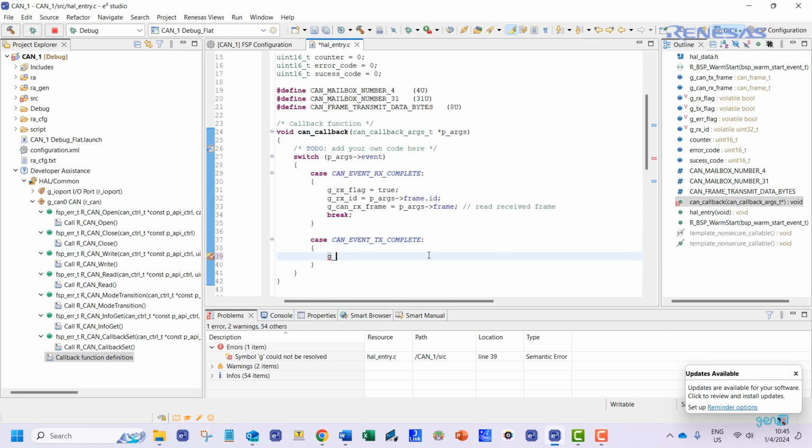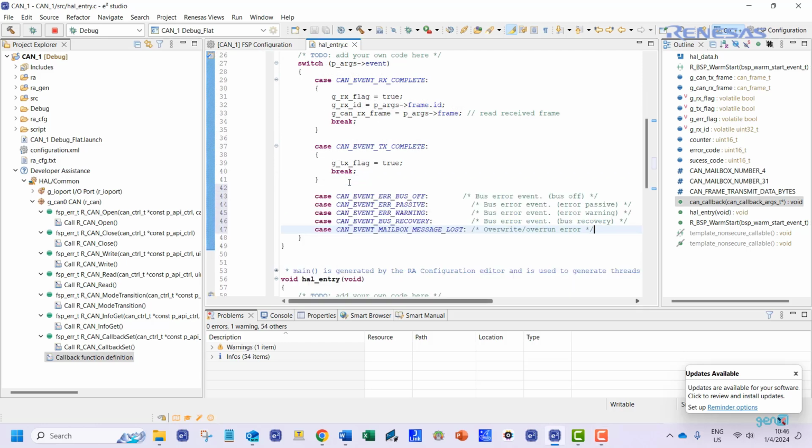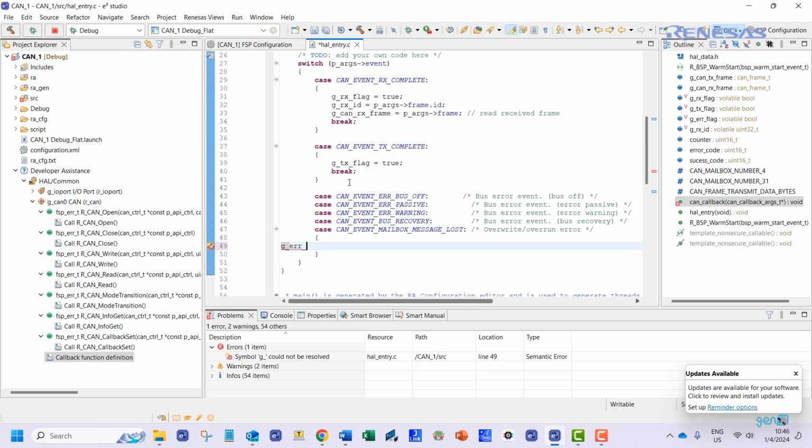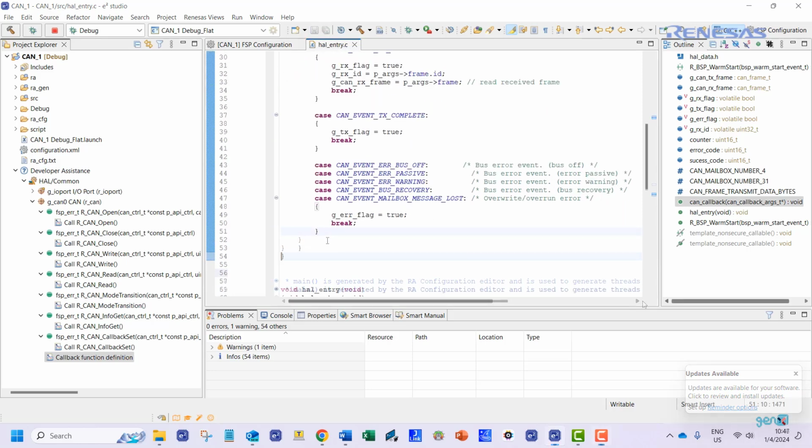Likewise, we will handle a transfer event. When this event occurs, we will set the transfer flag to true. We will also account for potential error events where the program will stop. Lastly, we will include a break statement as the default action in this switch case. With that, we conclude our switch statement and the callback function.